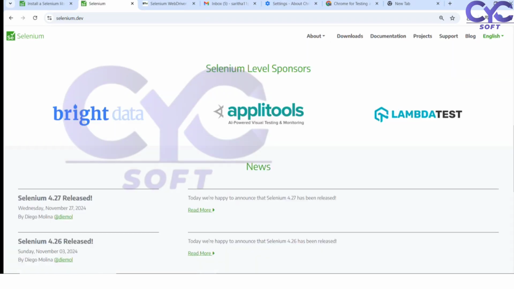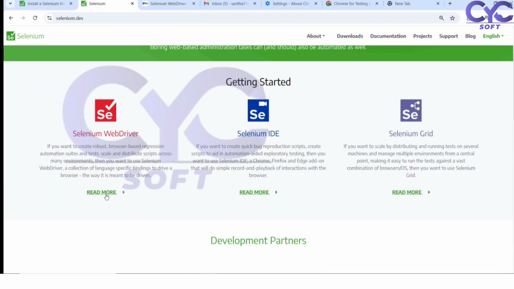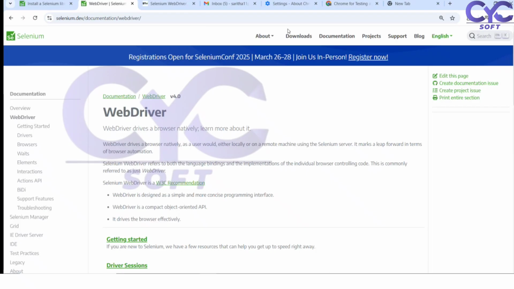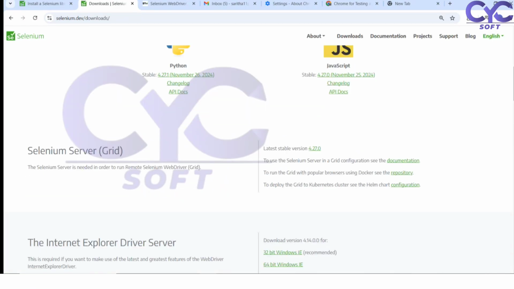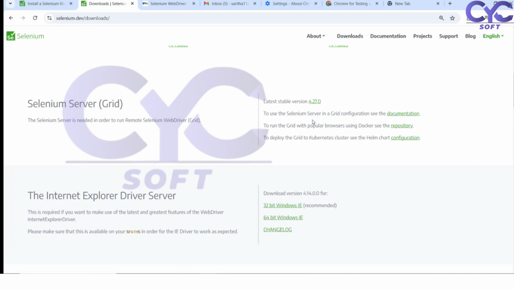So here I want to download this now. Go to downloads. I want to install the Selenium WebDriver. Here we have the Selenium WebDriver version. You can click and download it. I have already downloaded it. See here, it is downloading. So it has been downloaded.